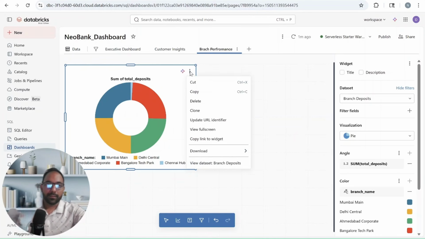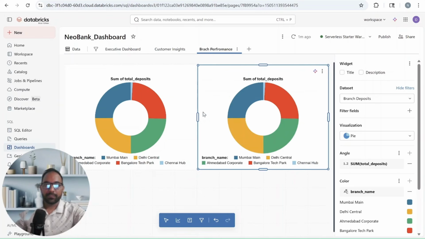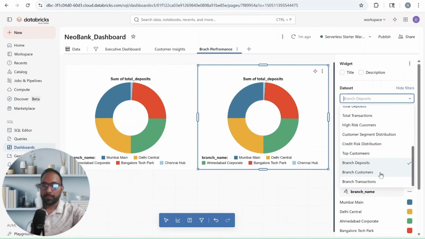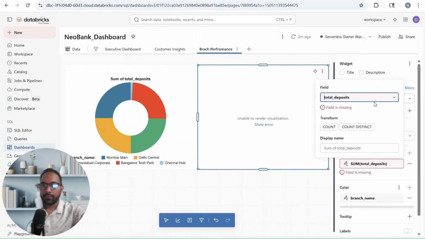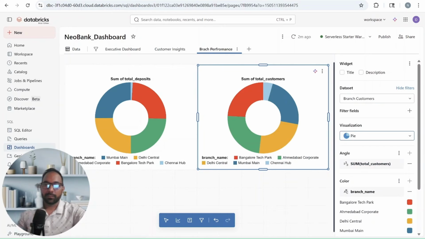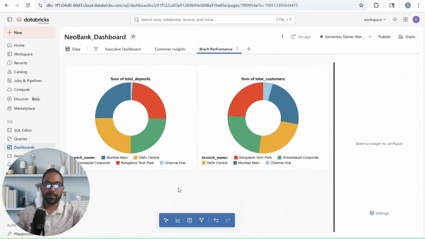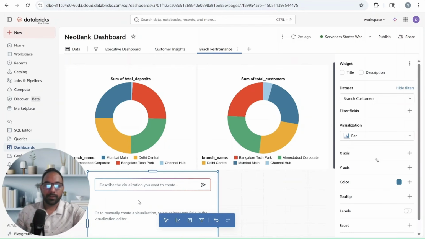And there is another option to clone the data set as well. So this time I'm going to clone it, and simply select top customers here, and the field will be the total customers, and branch-wise it will remain the same. Now let's add another visualization.